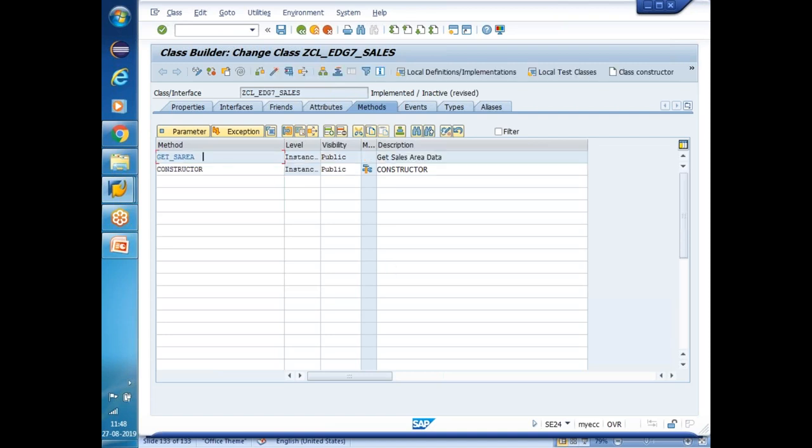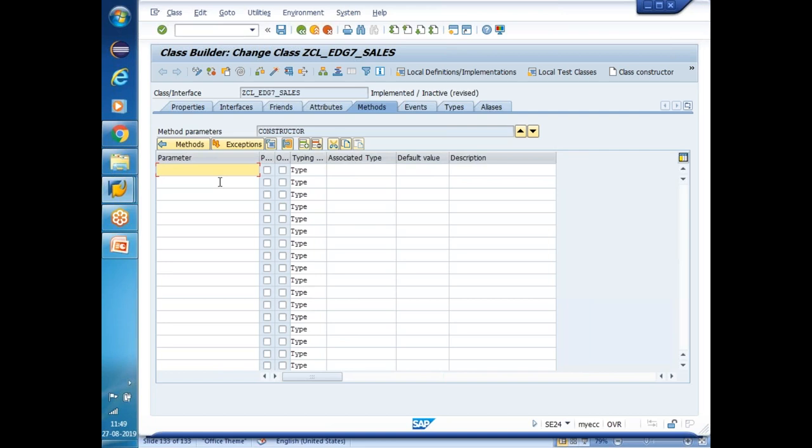And so what is the difference then? If I have a constructor here, if I have two constructors, what happens? So what about the existing constructor? Okay, leave it. And maybe I have this class constructor. This is my sales class, guys. My sales class constructor, my VBELN is my key, guys.